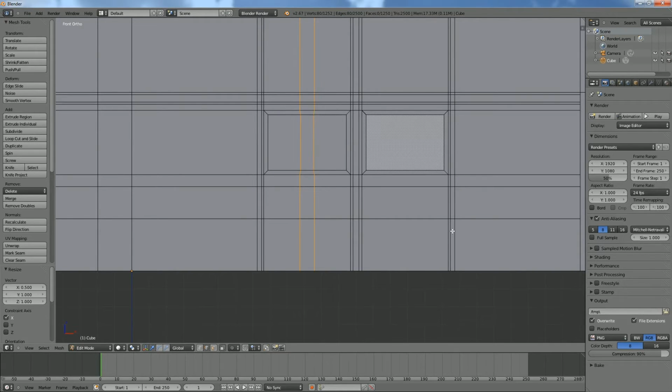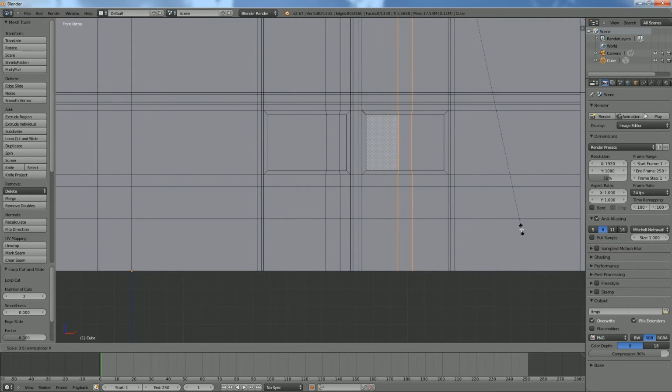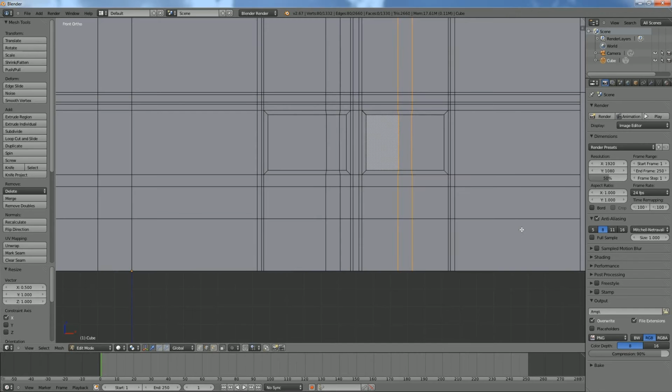Then we're going to move this on the X by about G, X 0.1. No. G X 0.15. Yeah, there we go. And then we're going to do the same thing over here. So middle mouse wheel up, right click, scale on the X by 0.5. And then we're going to go G, X, and since we're moving it to the left, we're going to go negative 0.15. And that'll be where our handles go.